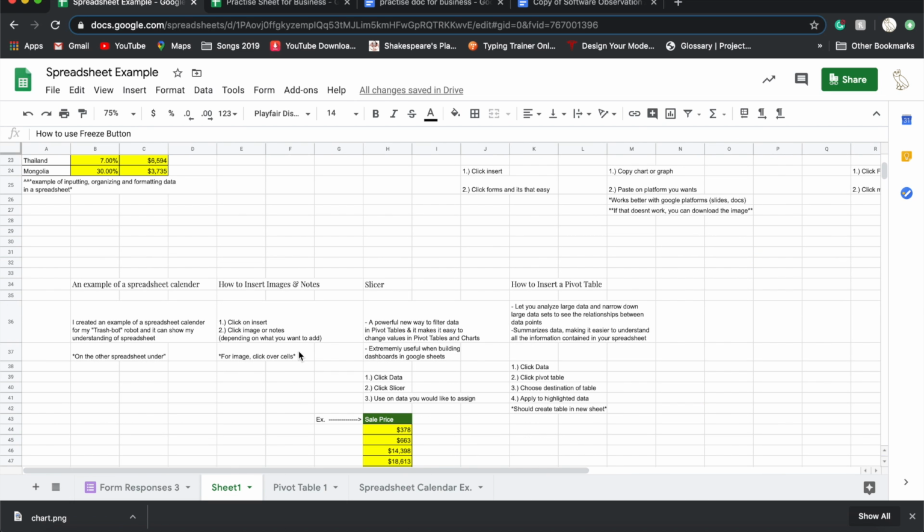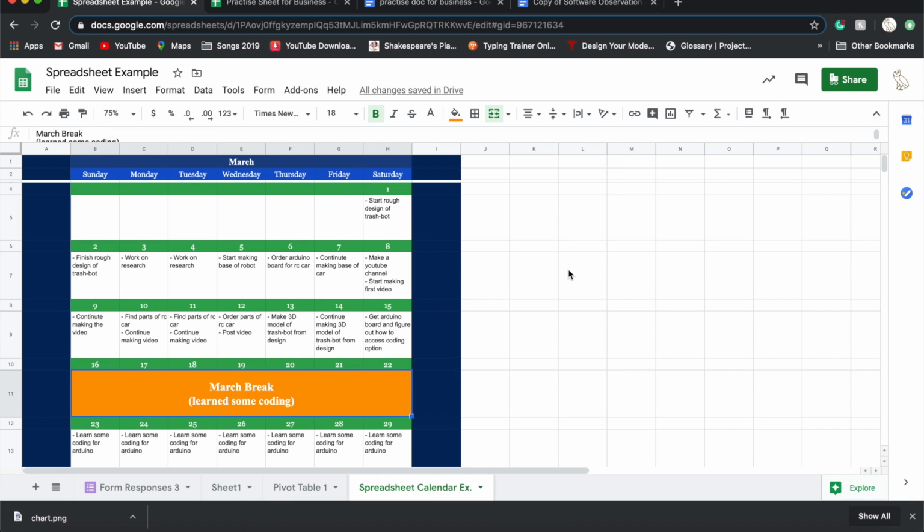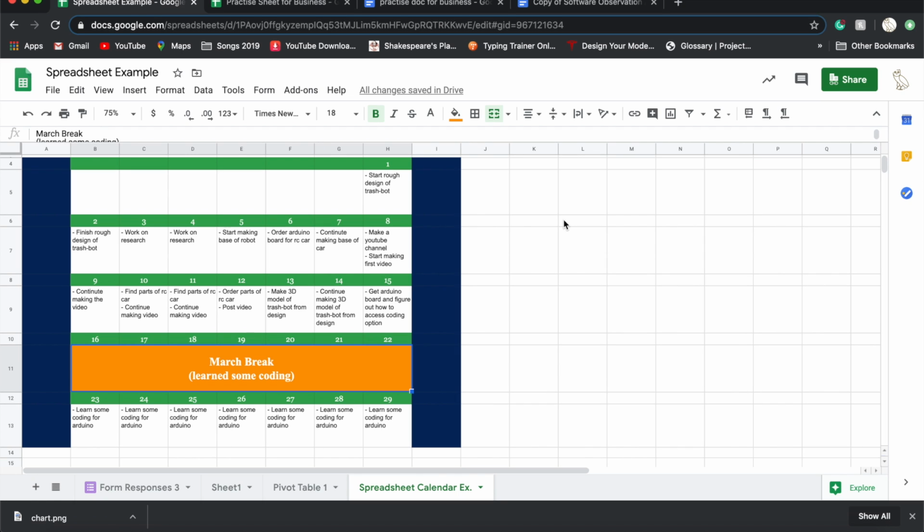And then we have an example. So I've created an example of a spreadsheet calendar, which I also use for my trash bot, like the robot that I'm creating. And here it is. So this is the March calendar, which shows whatever I did during this time. And I learned a lot of coding, and yeah, I've created a crane as well with this coding, and it's on my YouTube channel, which I have attached in my learning, in my OLG map.